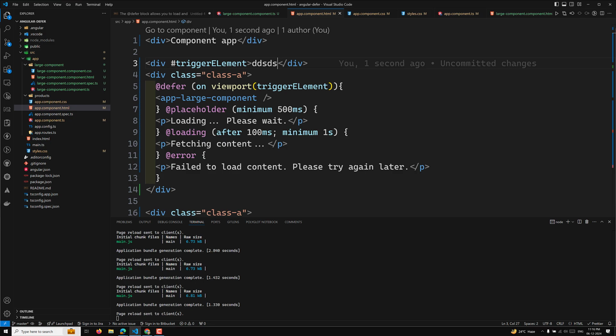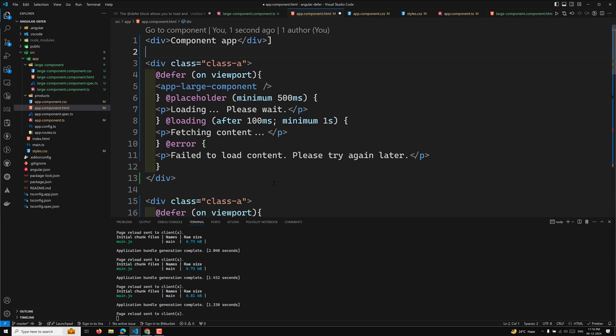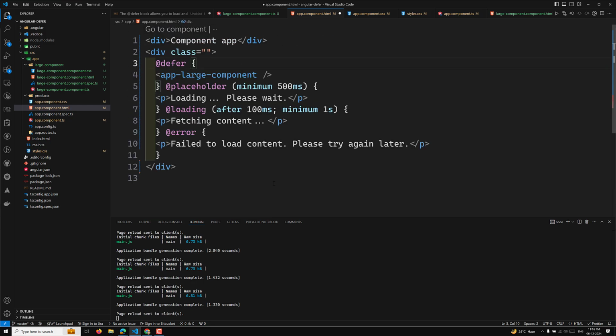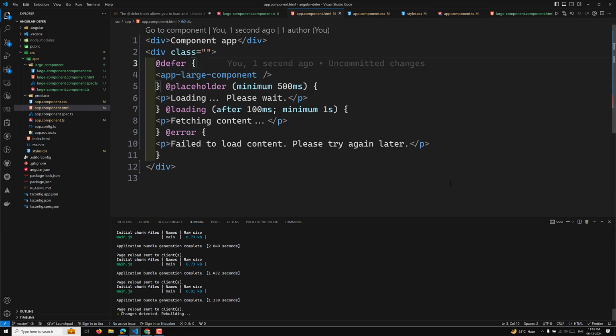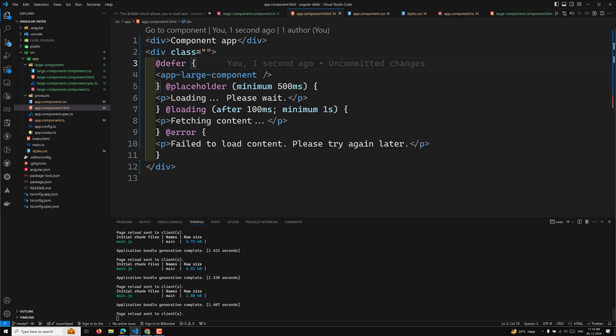And another one is the interaction trigger. I will remove all of this and keep only one defer. Here is our one thing. It loads the component when the user interacts. So here you can use defer on interaction.